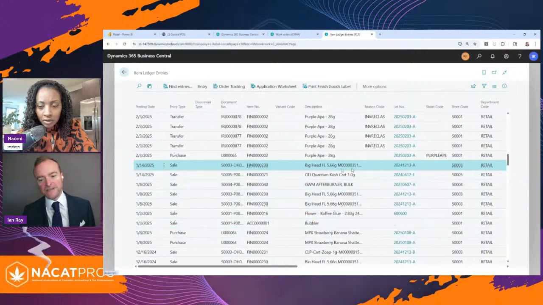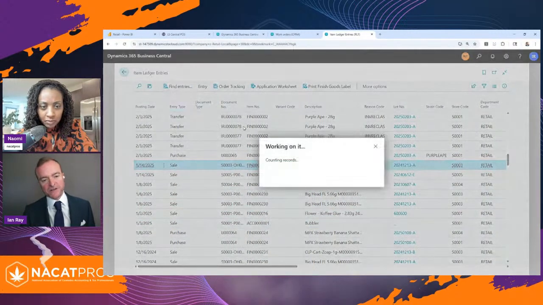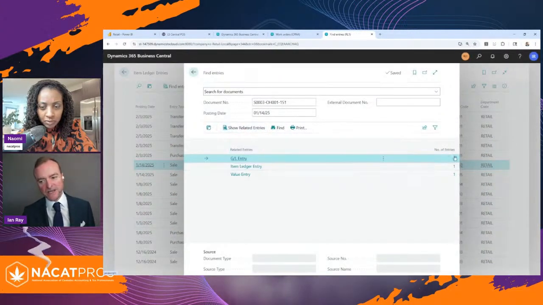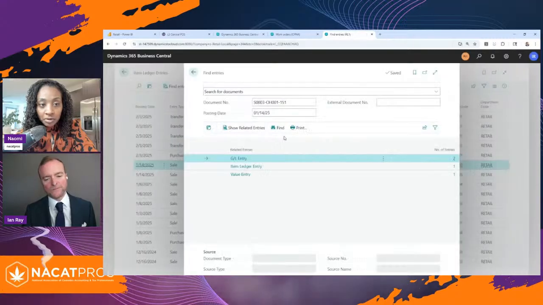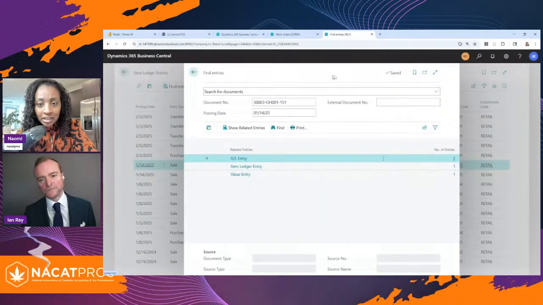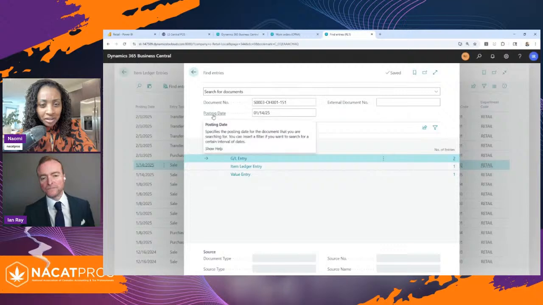Okay. These do have other entries associated with them, so I can do Find Entries, and it has general ledger entries associated with that item ledger entry. Okay. Now the GL, it's my understanding that you don't really need QuickBooks. You can just use 365 Cannabis. So if I wanted, can I pull a balance sheet or a profit and loss statement? Oh yeah. So what would that look like?